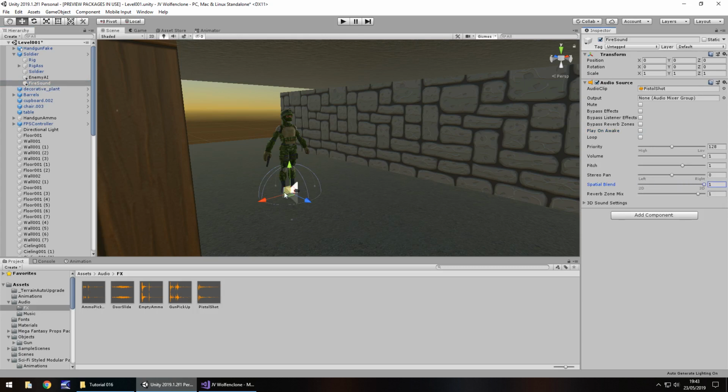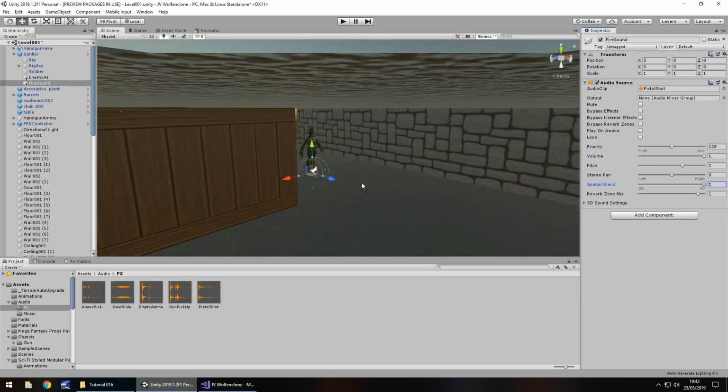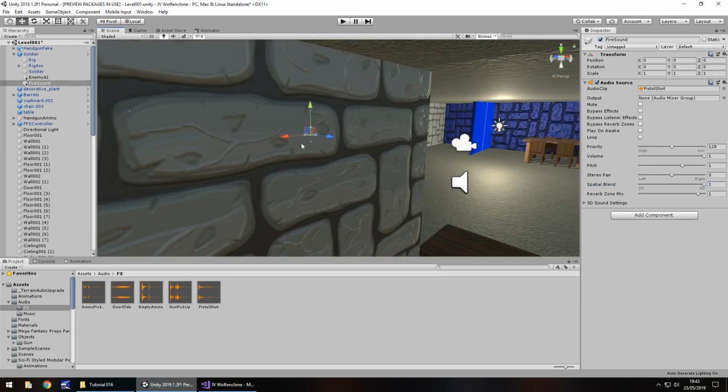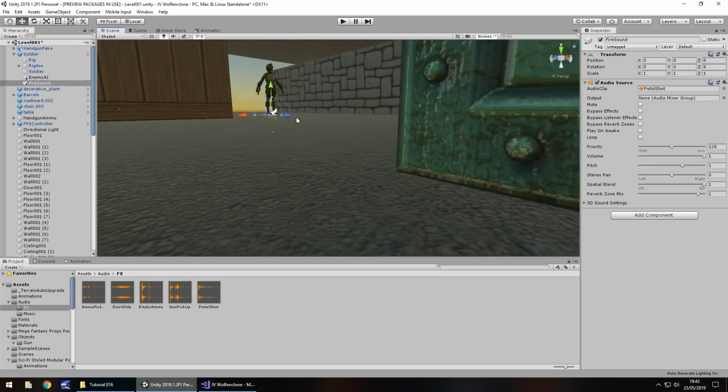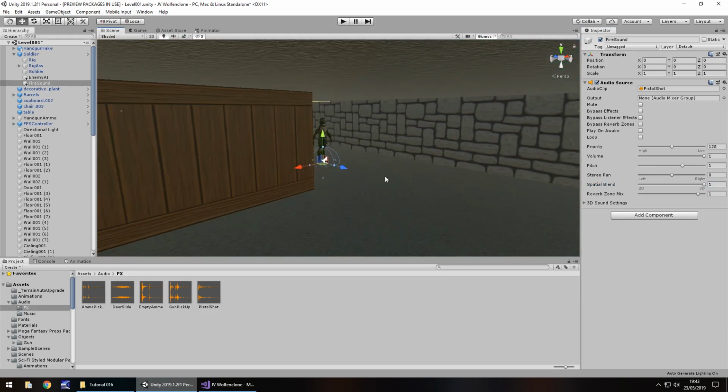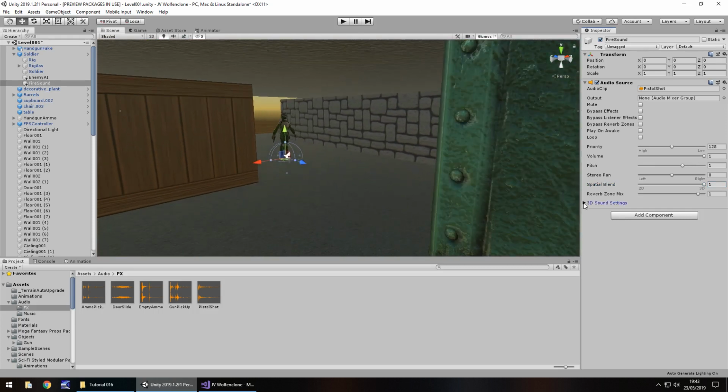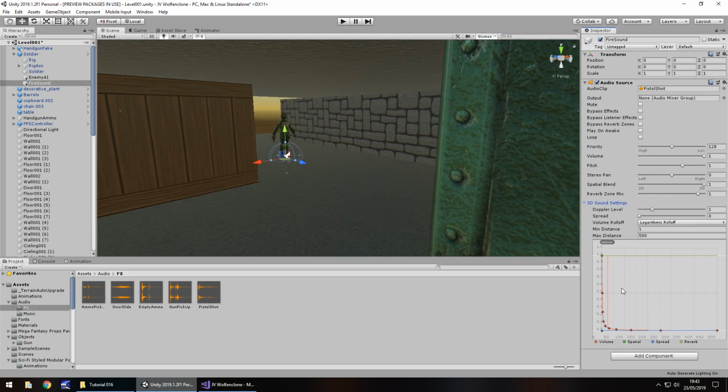The reason I'm doing that is because we don't want to be, say, all the way over here and we can hear the fire sound. We only want to be able to hear it as we get a little bit closer. So we can change the 3D sound settings down here. Now, I do have a couple of tutorials on using this. The basics of it is saying if we go to something like linear roll-off, we can change the minimum distance we can hear it and the maximum distance we can hear it.